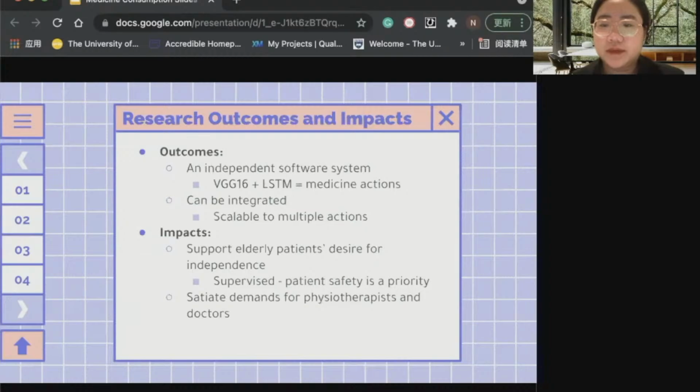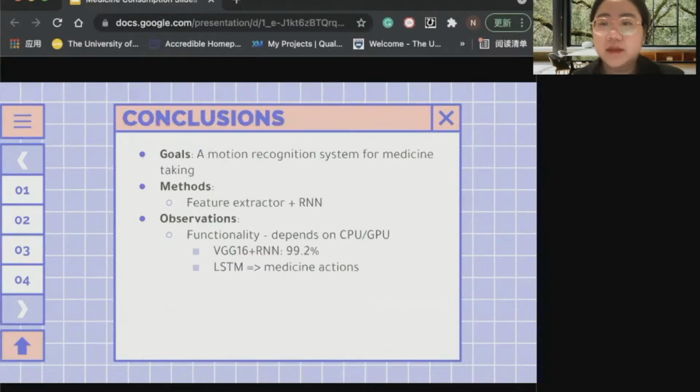The impacts of our research are that we were able to support elderly patients and their desire for independence by allowing supervised medicine consumption. We ensure that their safety is of the highest priority. We believe that such a system would be able to satisfy demands of physiotherapists and doctors in New Zealand. To summarize, we were able to achieve our project goals and create a recognition system for medicine.